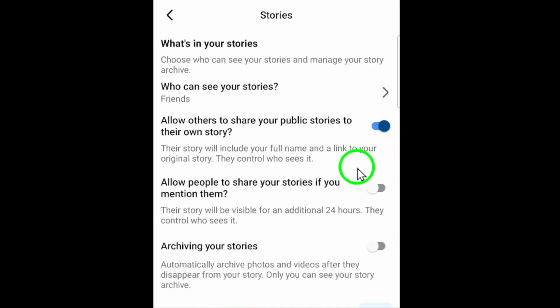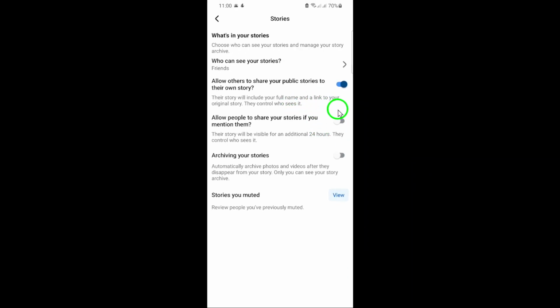And that's it. By enabling this feature, you're giving others permission to share your public stories with their own audience. This is a great way to increase engagement and expand the reach of your content. If at any point you want to disable this feature, just follow these same steps and toggle it off. It's entirely up to you how you want to manage your story sharing settings.